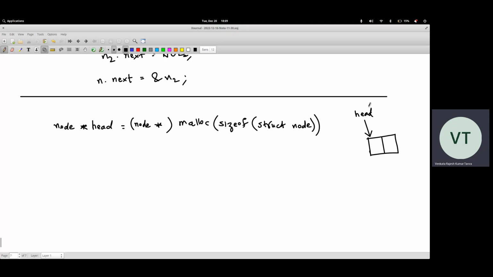Now, whatever new nodes I create, I will put as my head next. Currently, I have to access its members using the arrow operator. I cannot say head dot x because head is a pointer to this node. Head is not the name of this node, right? So I'll say head arrow x equal to something, say 5, and I will initialize head next to null. So this will be mapping to null.